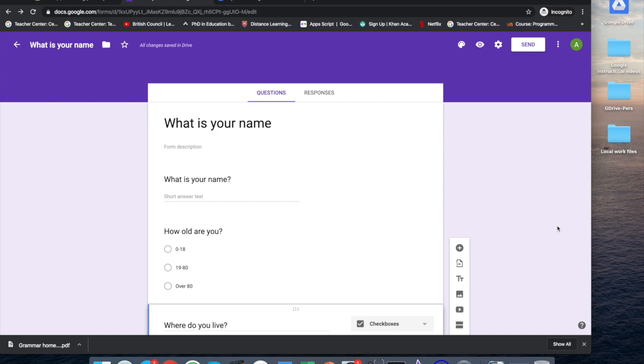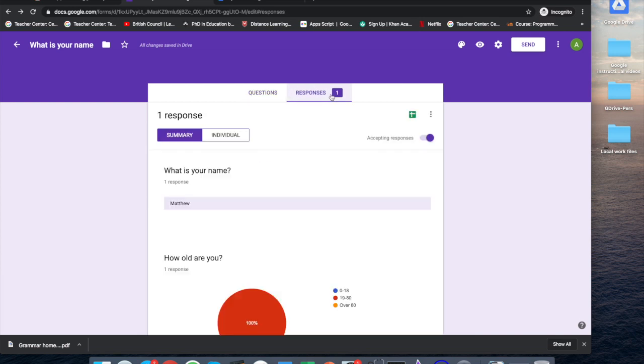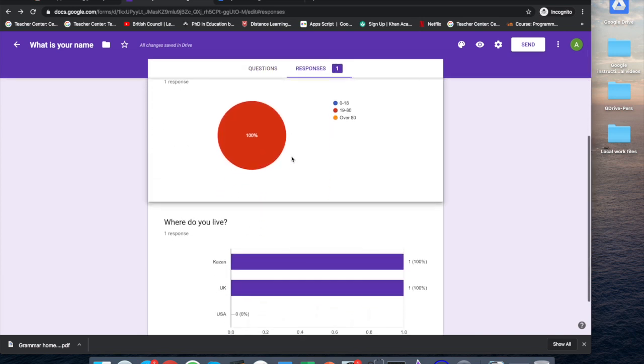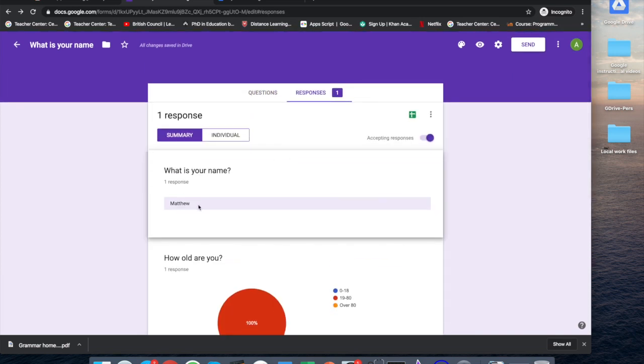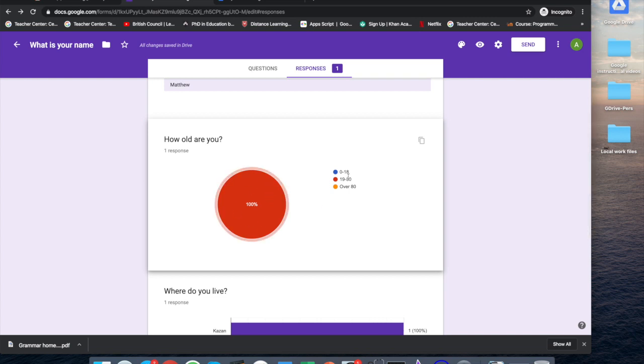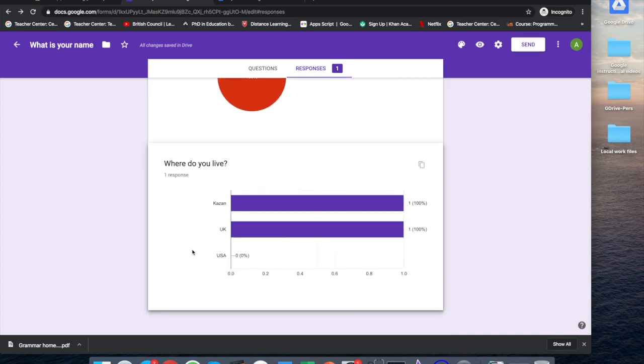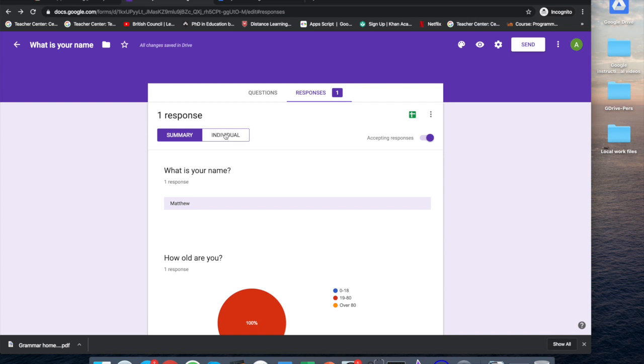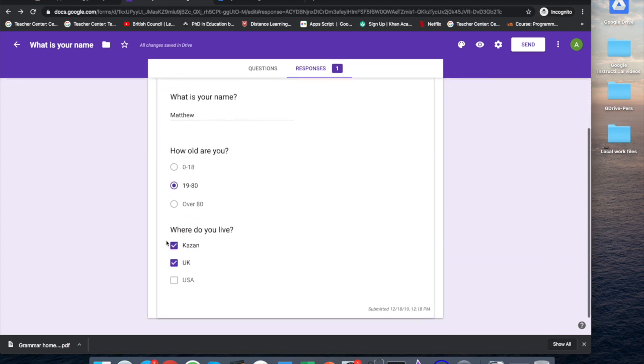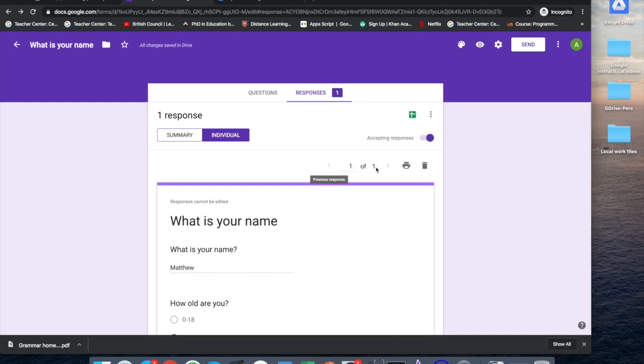And when he fills in the answers and clicks submit, you will get a response. And you'll be able to see a summary of those responses. So there's the responses here. All the people responded are in this category here. And here's the response for where you live. If you want to know what individuals have said, click the individual here, and you can see the individual answers. There's only one. If there's more, you can scroll through.